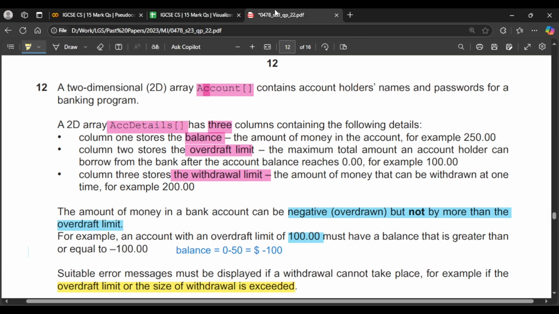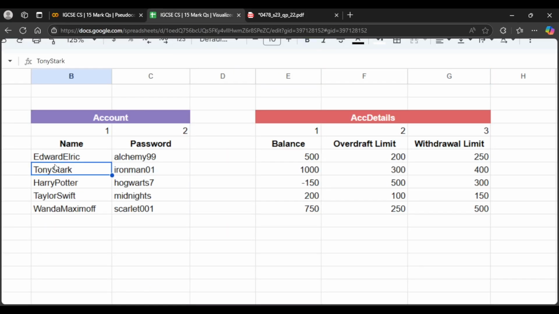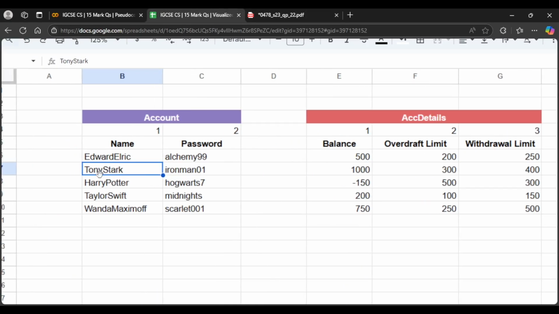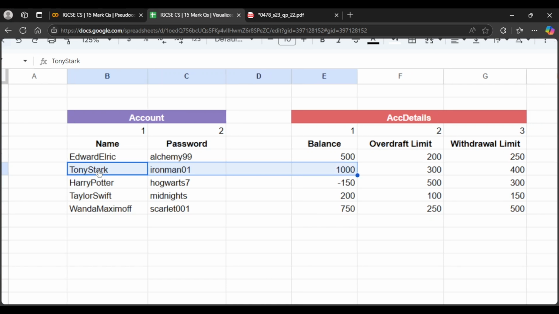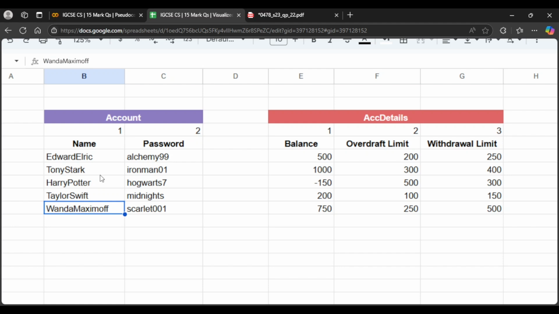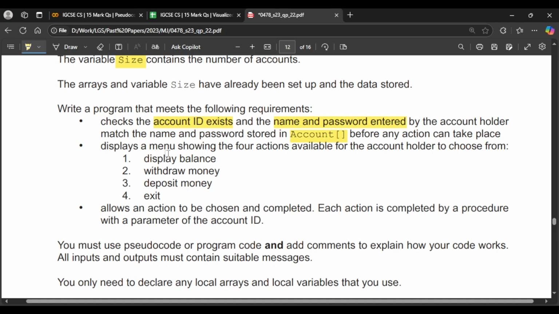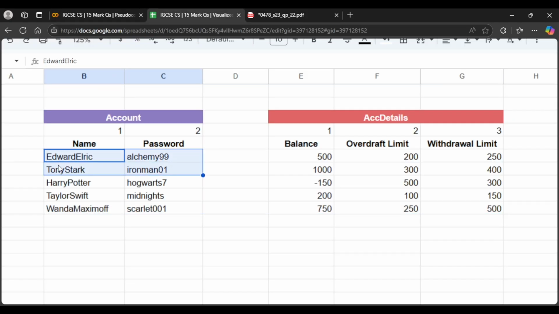And as the question said before, the rows contain the same synchronized data. So when we talk about the 20th row of the account, or let's say the second row, this Tony Stark, this is the password, this is his balance, overdraft limit, and withdrawal limit. Similarly, when we have Wanda, here we have her password, balance, and overdraft limit, all stored in the same row across two arrays. So first of all, we have to validate the input of the password and the username, and both of them need to be correct, both of them.